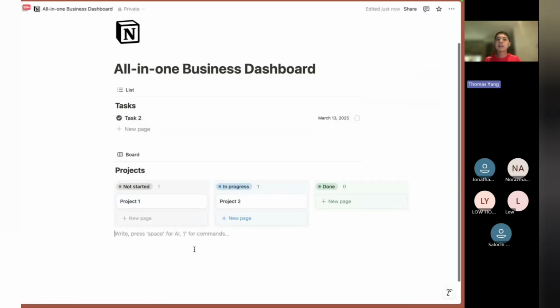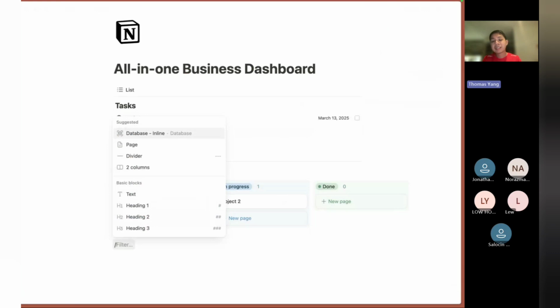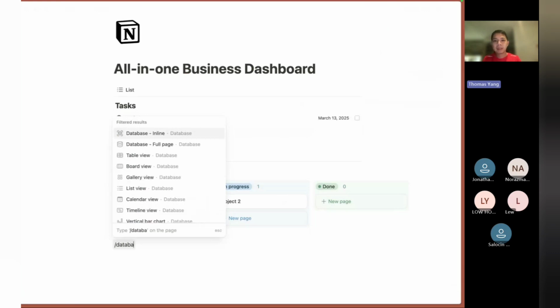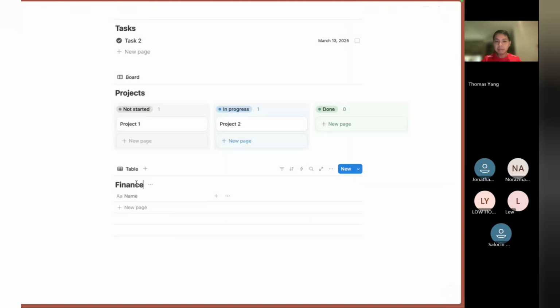All right. So the next one, the last database we want to create, is finance. We want to track our finance. So slash database. I'm just going to call this finance. I'm not an accounting person, so don't judge me.